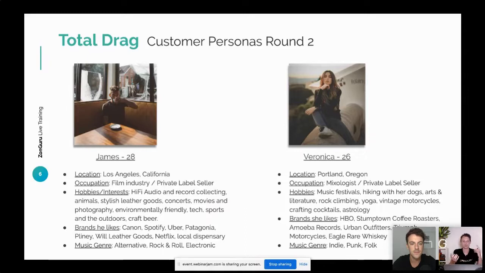Brands he likes are Canon, Spotify, Uber, Patagonia, Pliny, which is a brewery out here, Will Leather Goods, Netflix, and he really likes his local dispensary, being from Los Angeles, California. Music genres, he likes alternative, rock and roll, and electronic music. Veronica over here on the right is from my hometown, Portland, Oregon. She's a mixologist and also sells on the side. Imagine that. Her hobbies are music festivals, hiking with her dogs, arts and literature, rock climbing, yoga, vintage motorcycles, crafting, cocktails, and astrology. She sounds pretty cool.